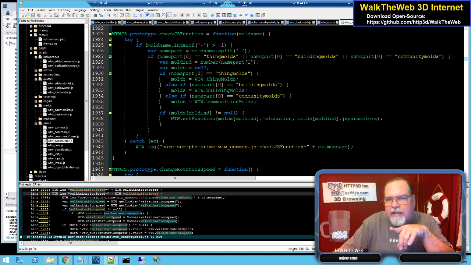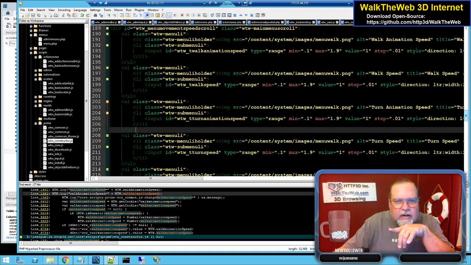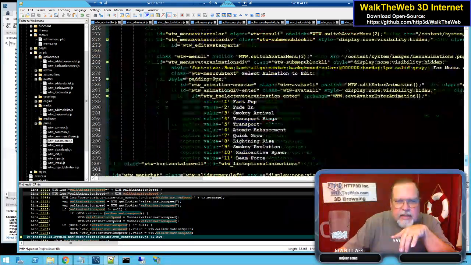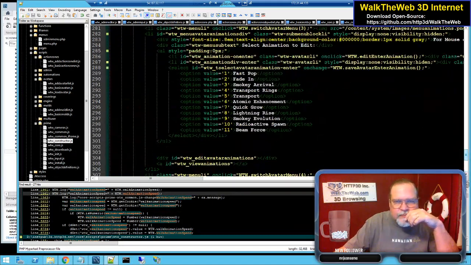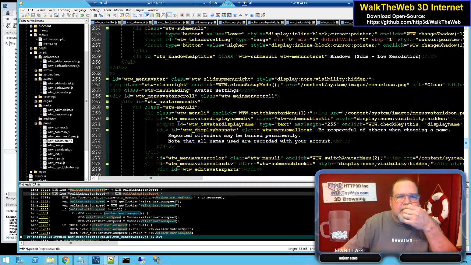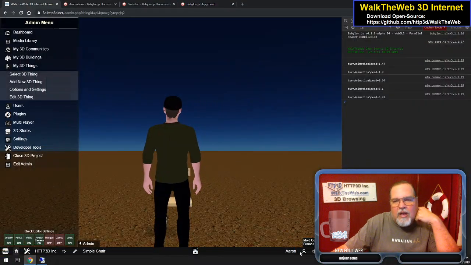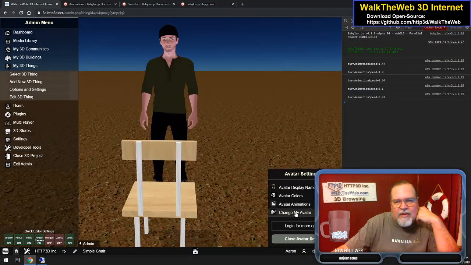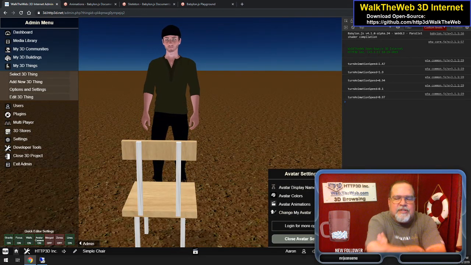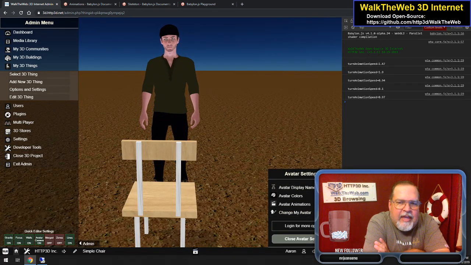Oh, one thing I wanted to add before we go: there is the avatar menu itself. Well, let me think about that one. I don't want you to necessarily jump to the avatar movement from the avatar menu. Here's the deal. When you're setting up and you're first choosing and editing your avatar, you have these different options. You can set the colors of your avatar. You can change which avatar you're using. You can change your animations.